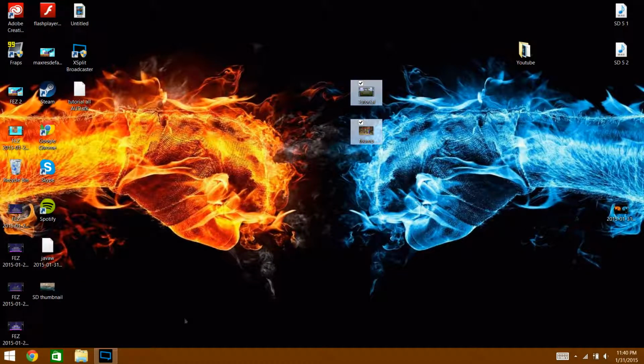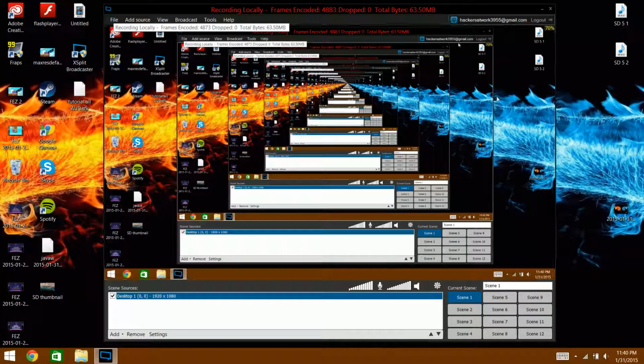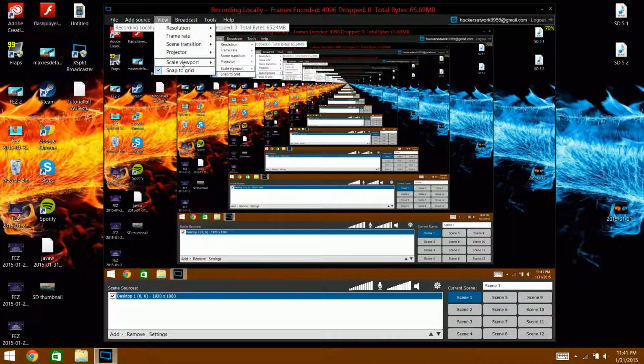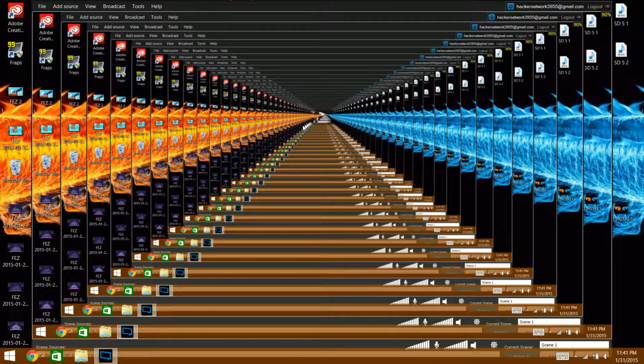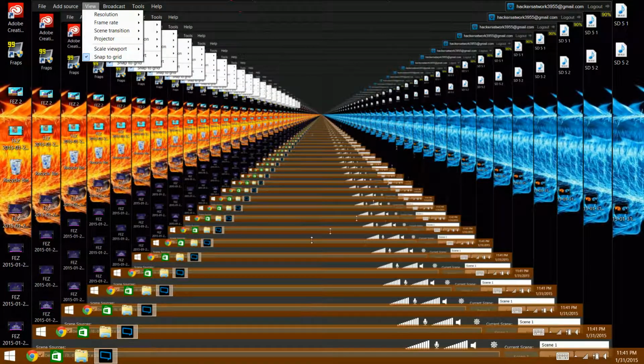If you're wondering what I'm using to record my screen, I'm using this thing called XSplit Broadcaster. And if you guys want to see something really cool, you can go to View, and then go to Scale Support. So then you could go to something like 90, and then look at this. Look how trippy that is. That's major tripping right there. Like if I move this, look at that.